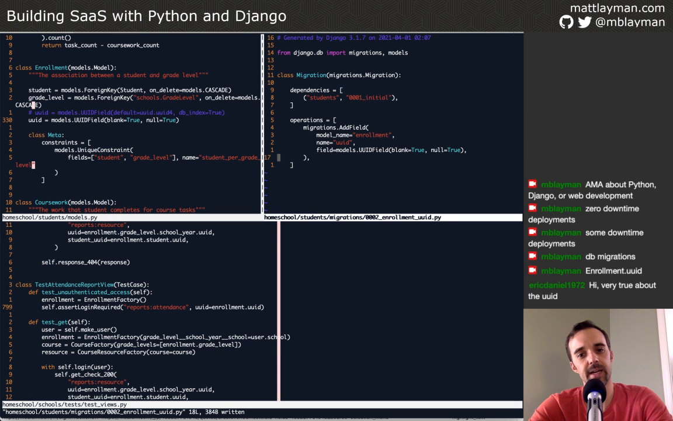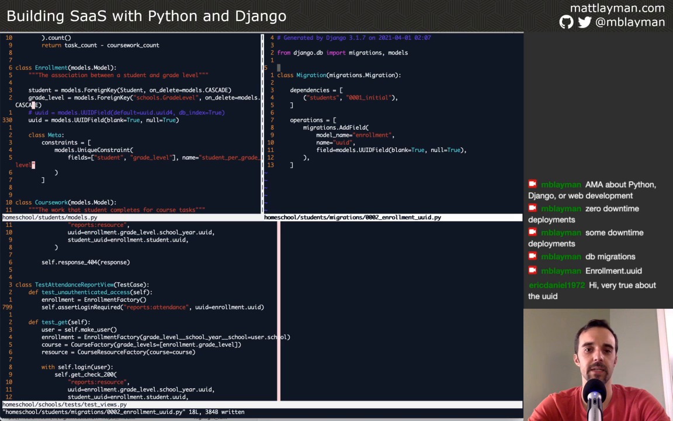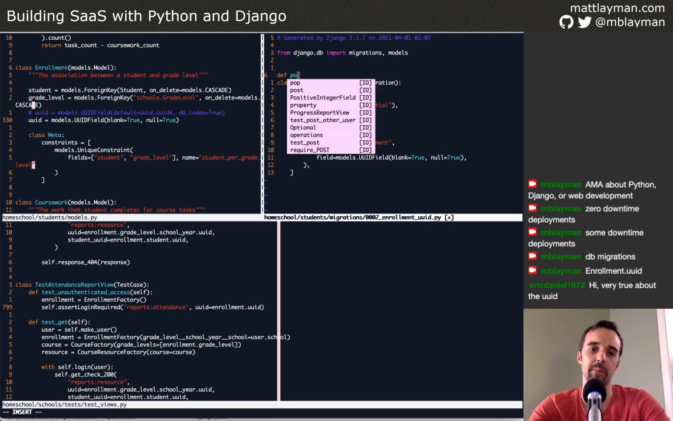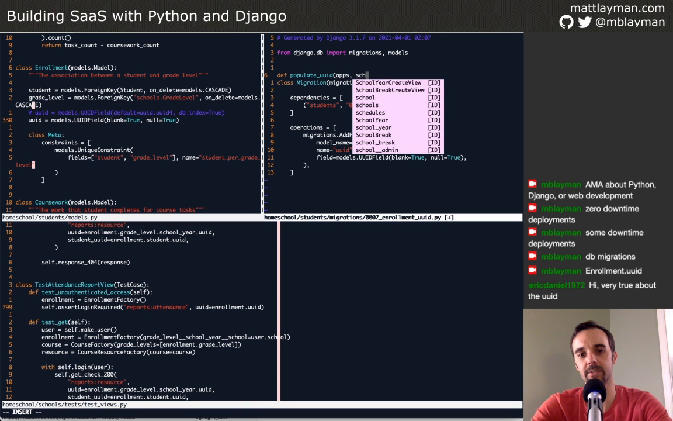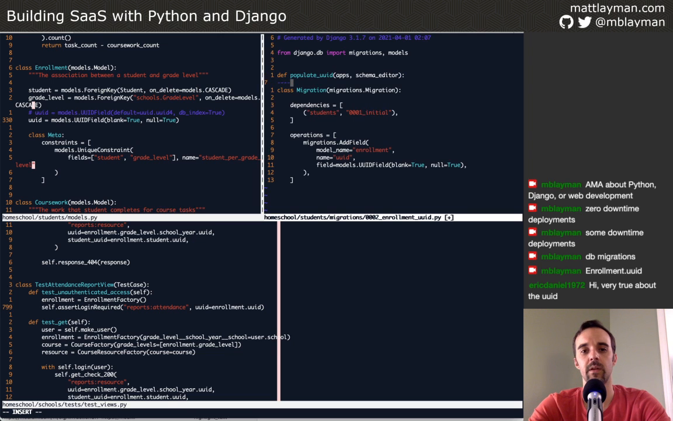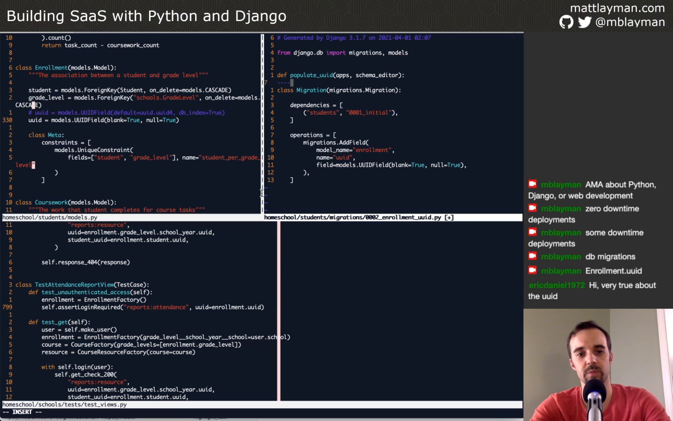We want to add a run Python command, which is like the function that we saw. Run Python takes the apps and the schema editor. So I'm going to say populate UUID, which takes apps and schema editor as the two arguments. And we have to pull the model as is shown here, institution get model, so we have to do something similar. We're going to say enrollment, and we're going to say apps get model.